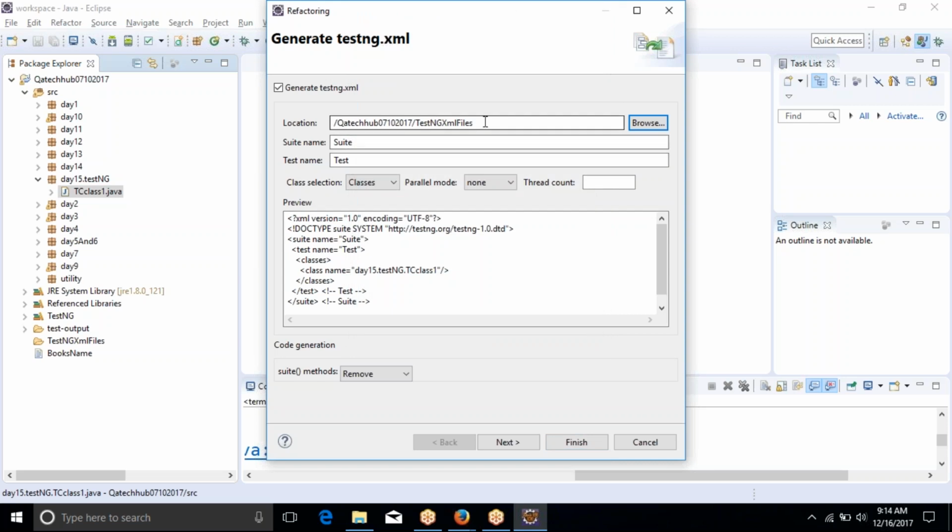Inside this you can give any name as well. So the name I'm giving, let's say class execution.xml. This is the name of the file. And test suite, you can give any name. Let's say QA hub, and test, let's say class execution. So here you can see when I change the suite name, the suite name is changing. When you change the test name, the test name is changing.